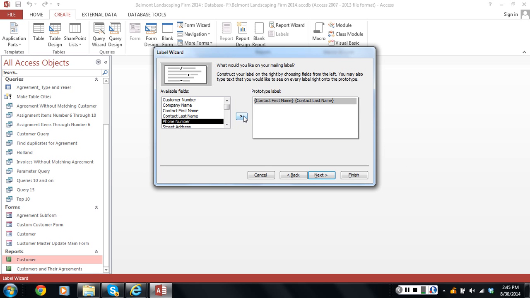Now, of course, in the label, if we're going to mail these, we want the address on the next line, so we hit the enter key. It's kind of like you would if you were in Word. So now we scroll down to street address, click it and send it, hit the enter key, and you click city and send it, type the comma and the space bar, and then click and send the state. Give us 2 spaces, and then send the zip code.